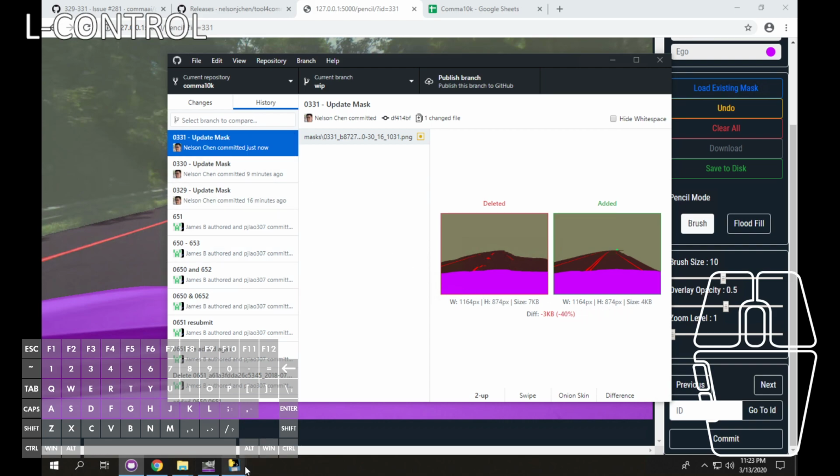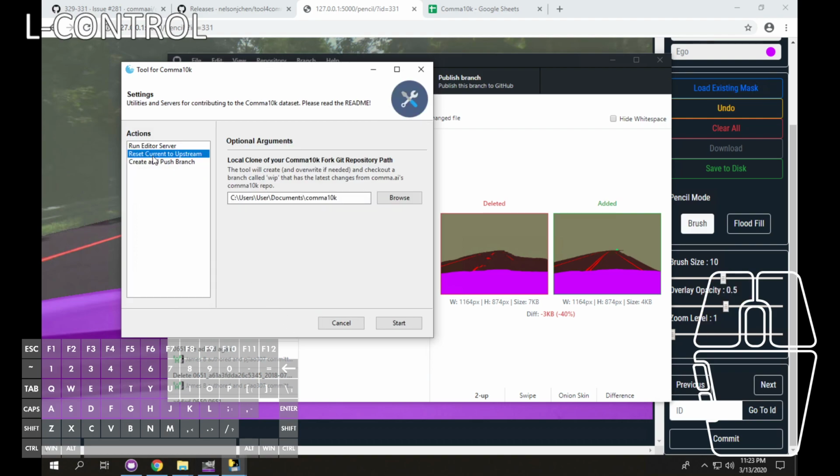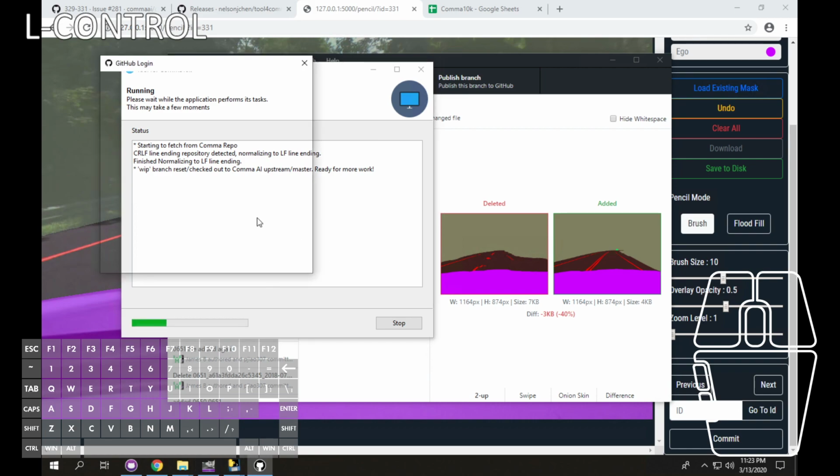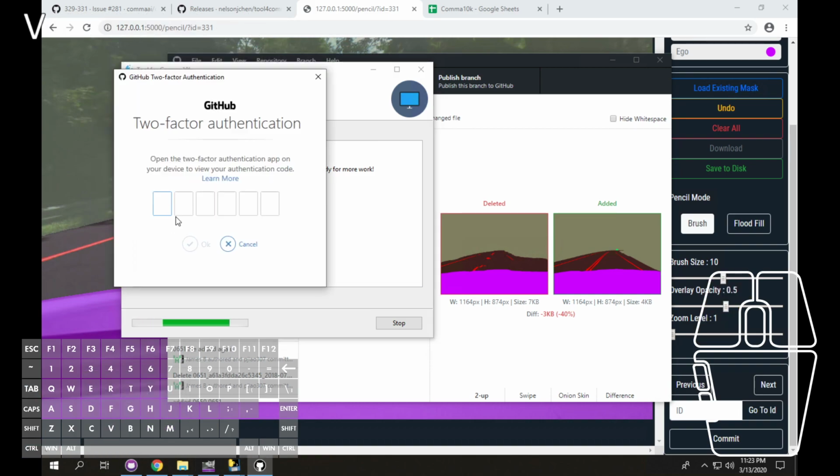So what we're going to do now is use the other part of my tool for Comma10K. Go to the one that's not running the web server, press edit, then press create and push branch. Give it a bit. We gotta log into GitHub again. This only has to be done once, not every time. I'm gonna get my password. Paste it in. It's gonna want my security code because I have a lot of important stuff on there.